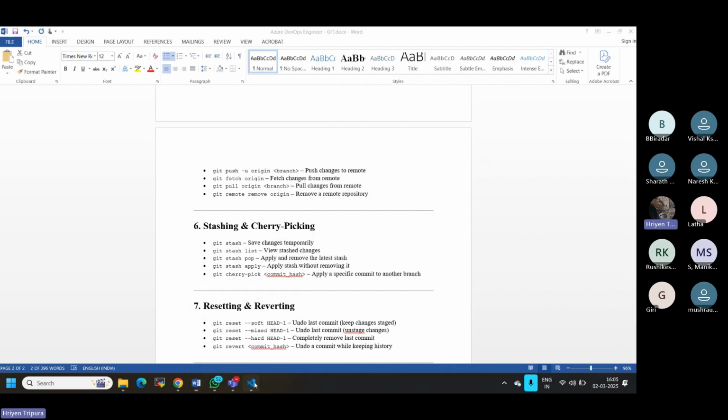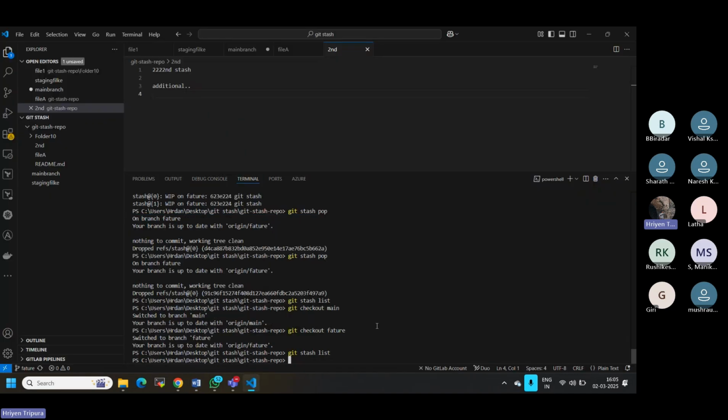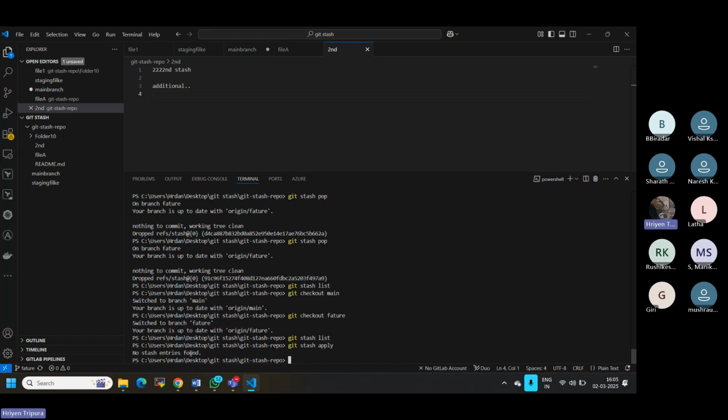For example, in my case, let's say I have done some changes, I can simply use git stash apply. Now I don't have anything, of course. Then you can work on the changes you want. Whatever changes you were doing before, from there you can start working, as simple as that. Once you are done, you can save it.